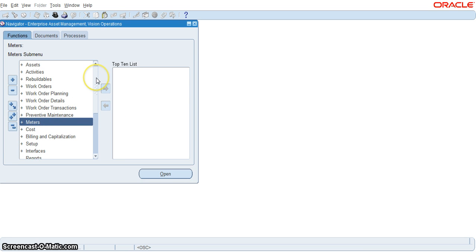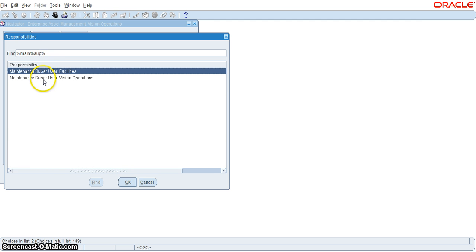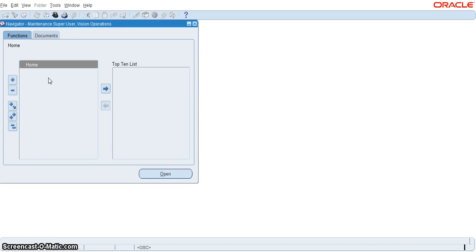To use this maintenance, simply we will create an unplanned work request, then we will create a work order according to the work request. A work order can also be created without a work request. Let us see the responsibility of the super user. Maintenance super user responsibility. Switch to maintenance super user responsibility. It is an HTML screen, a web-based screen.